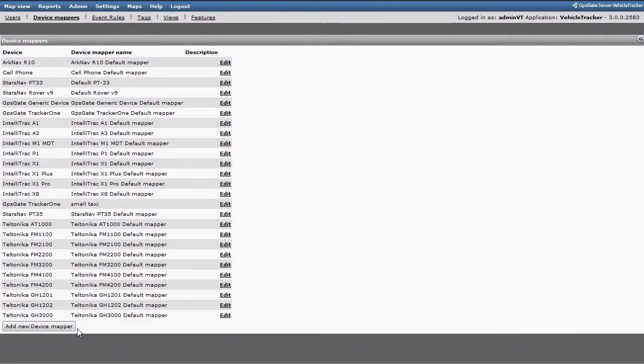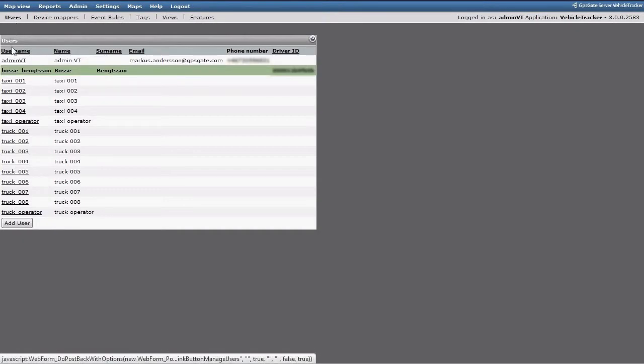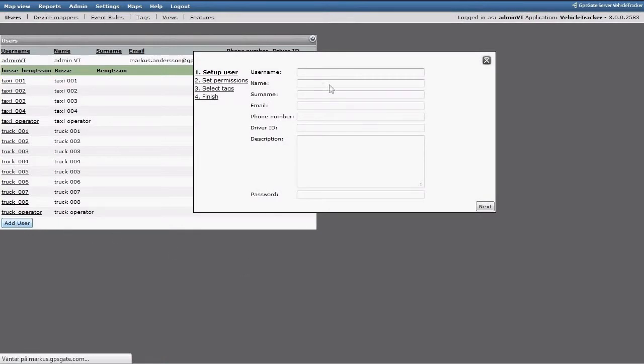When we've saved the device mapper, we're going to create our first driver. So if you select users in the top menu, and go down and press add user. Like with any ordinary user, you can just type in any username. Just go to Bo Flodin, and the first name Bo and the surname Flodin.